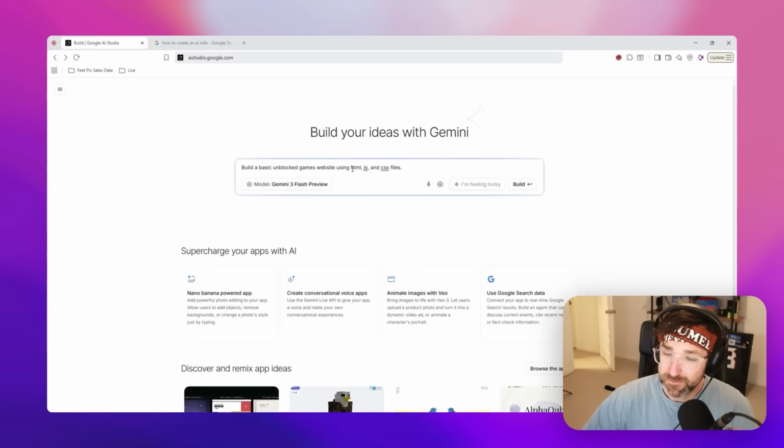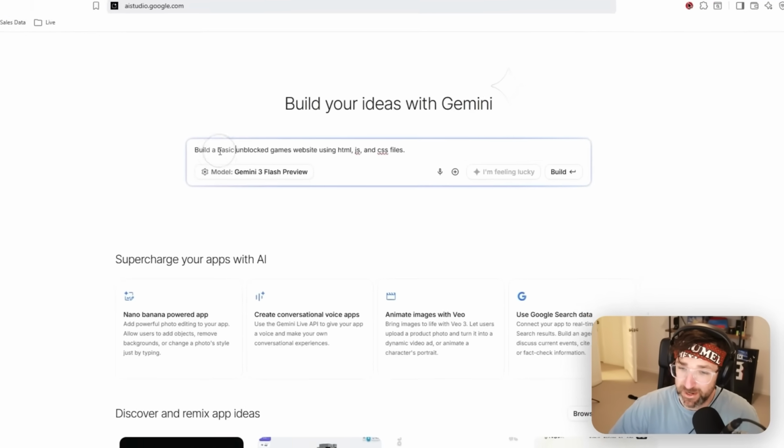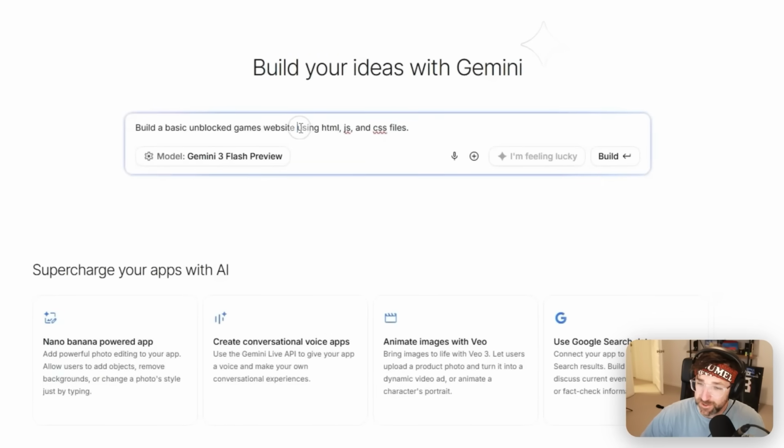I prefer this over other AI stuff like ChatGPT just because I feel like it's really easy to get our website up and going. And now we just have to feed it a prompt to build our website. So we're just going to say build a basic Unblocked Games website. And then we're going to say using HTML, JS, and CSS files. It's probably going to ignore this part, but I just put it in there anyway.